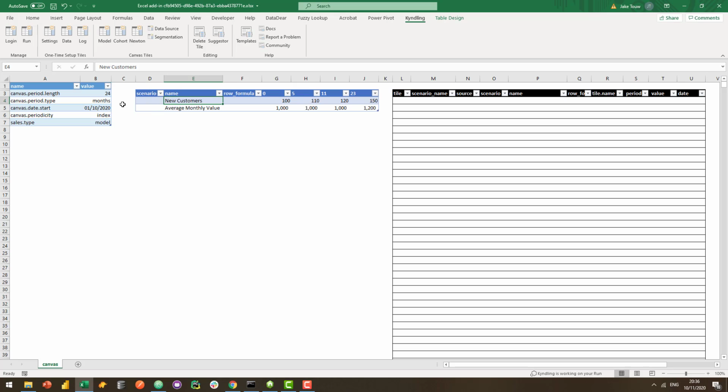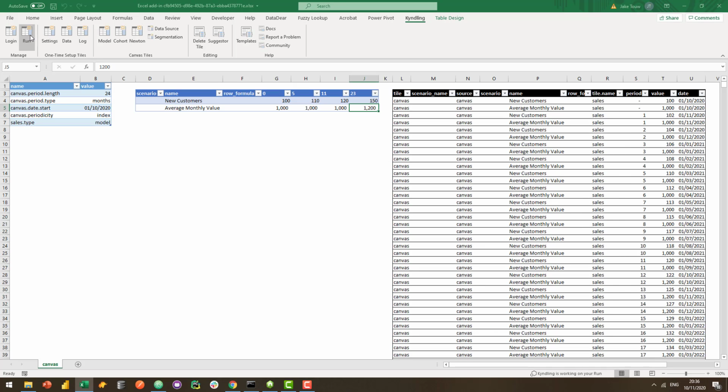Our model tile has two inputs, new customers, which starts at 100 and goes to 150, and average monthly values starting at 1,000 and going to 1,200. We'll just run it quickly to test the output. Now we're ready to start our cohorts.